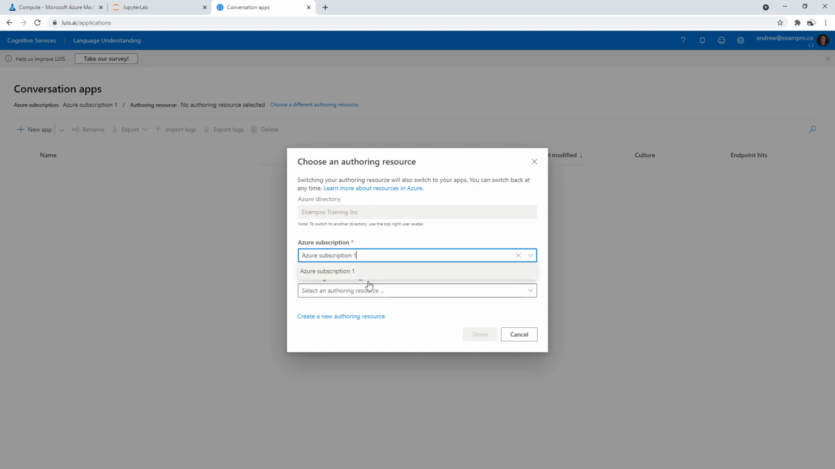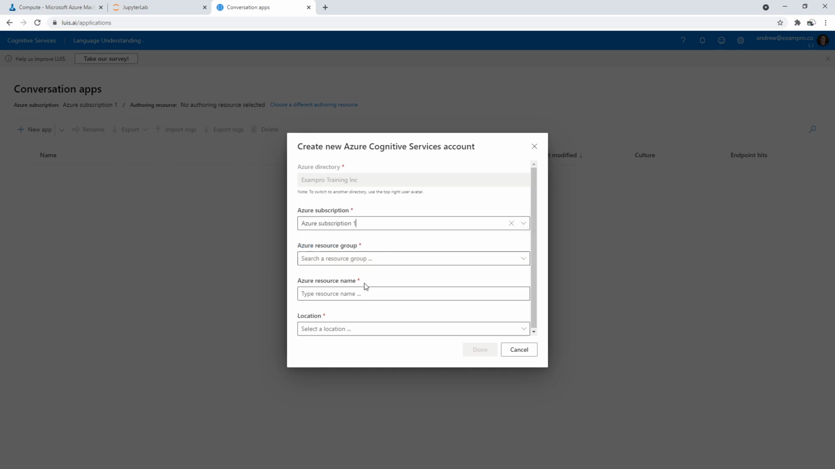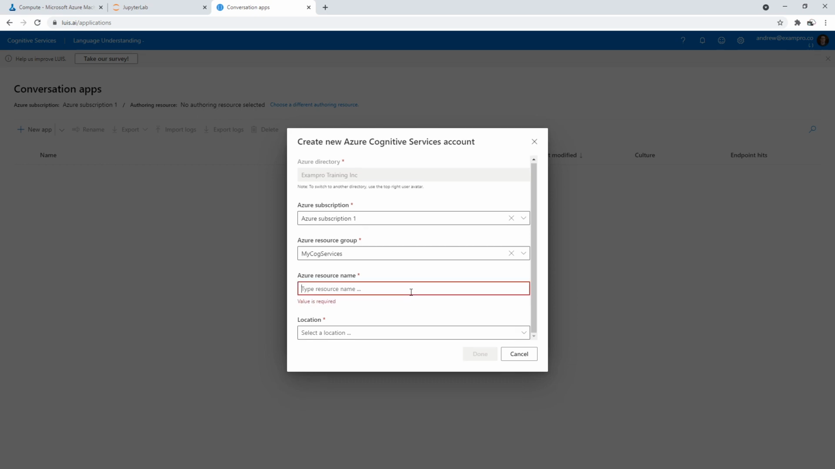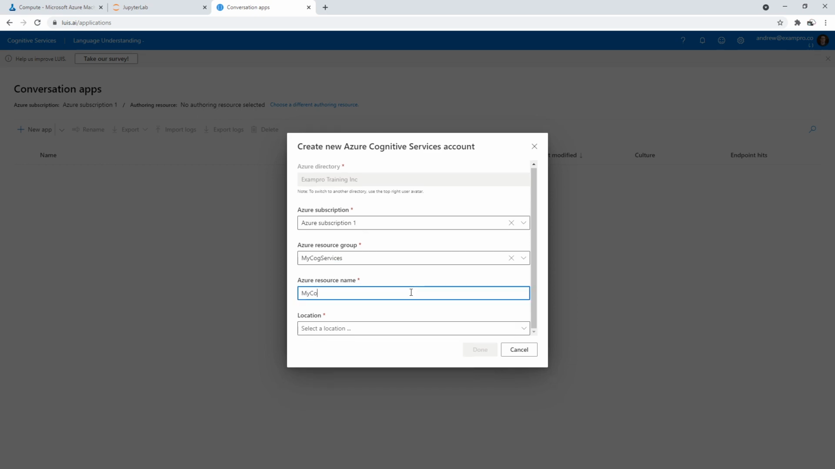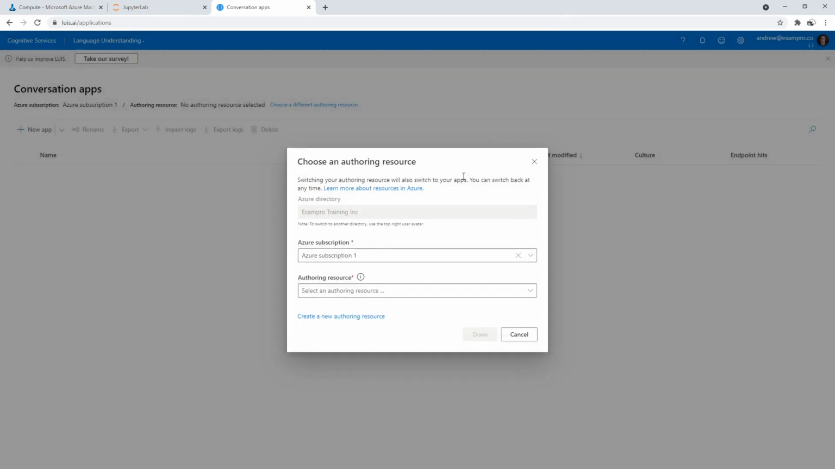And so here we'll choose our subscription, and we have no authoring source, so I guess we'll have to go ahead and create one ourselves. So go down here and we'll choose my cognitive services, Azure resource name. So my auth service or my cognitive service. Create new cognitive service account. But we already have one, so I don't want to make another one, right? It should show up here, right?